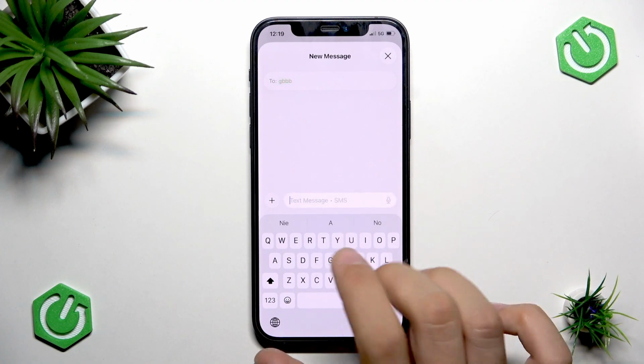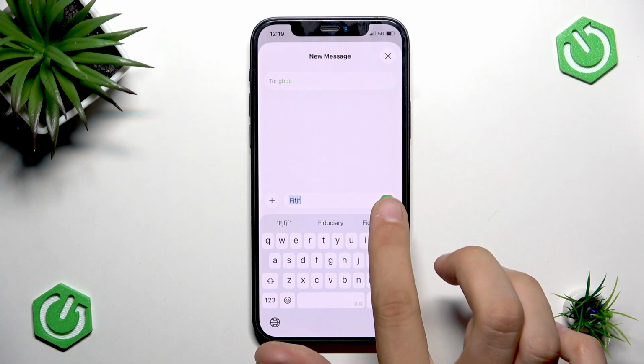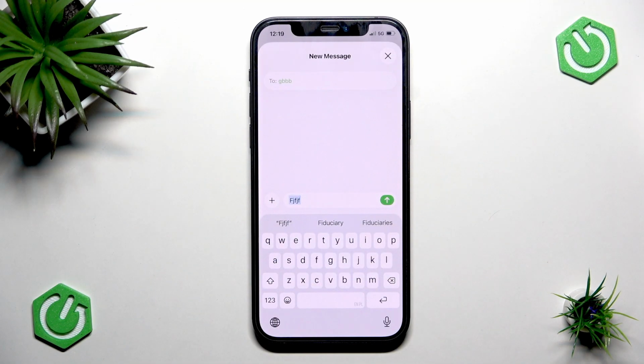But to send the message at first and create a group, you have to tap here when you have your contact selected. And that's it.